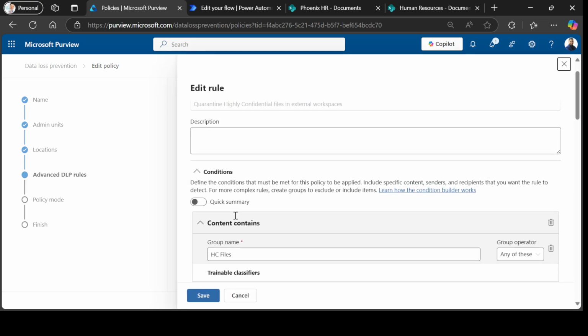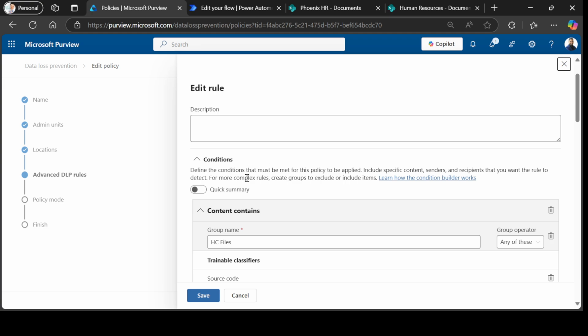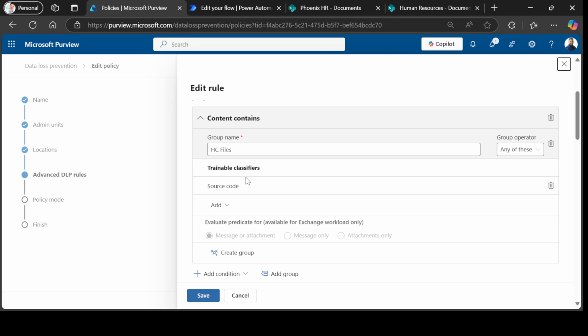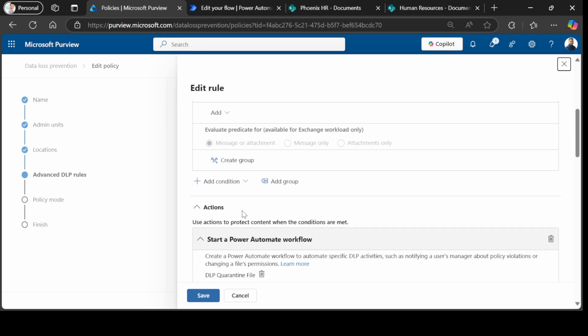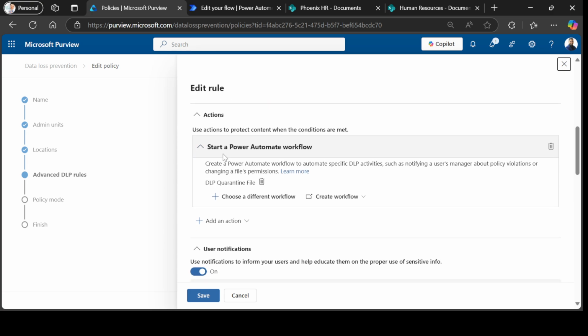So if you see what we're trying to detect, if there is any specific file that gets uploaded in that SharePoint site, then we're trying to look for source code in those files using the trainable classifier called source code. And the action that we are taking here is to trigger a Power Automate flow. So the typical action of blocking the file is not applied here. Instead, we trigger a Power Automate flow. And the flow that I'm using is the DLP quarantine file flow.